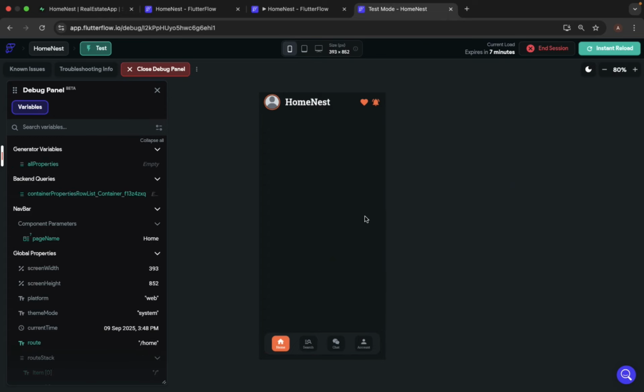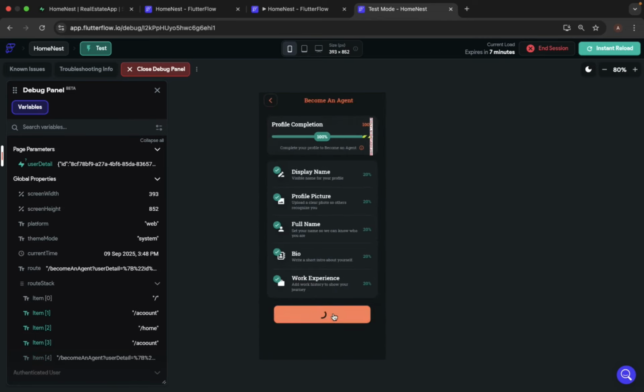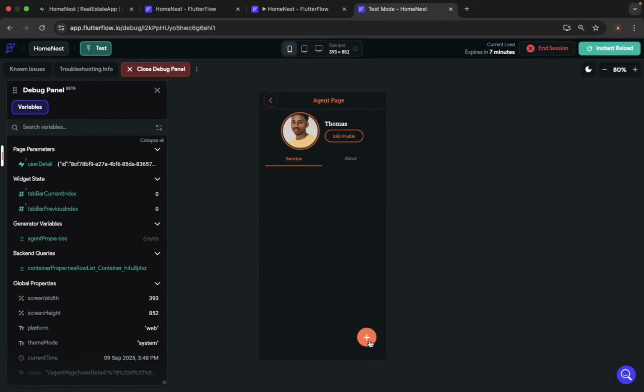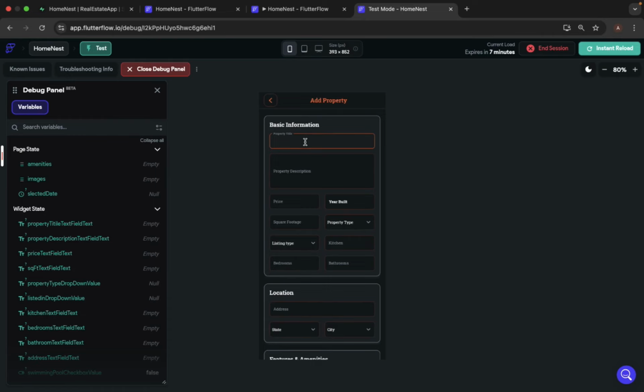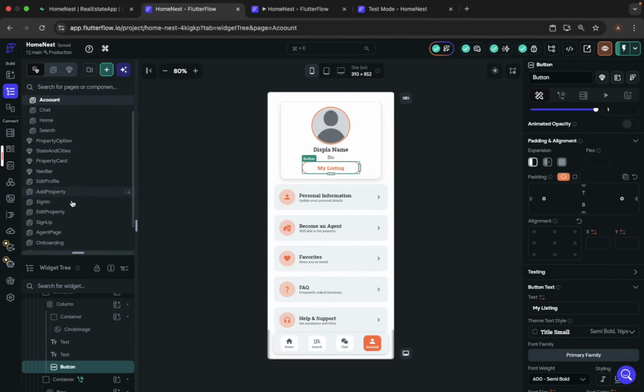So our test mode is now ready. Let's go ahead to our accounts, then to the become agent. So I'm going to become an agent. Then I'm going to add new property. You can call this first property. Then description, property description. I'm going to give it any random price like 8,000. Then the year built should be this year built. You can't add past dates. So I'll go ahead and then go to the add property.